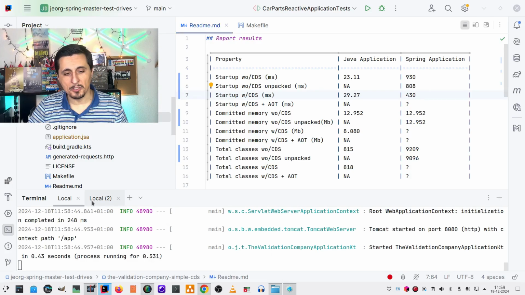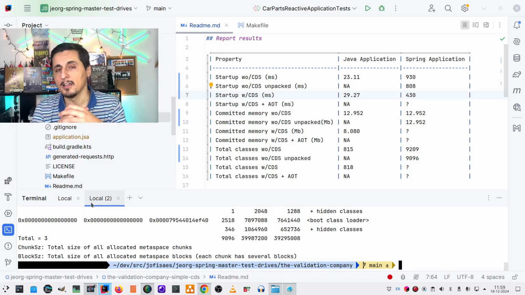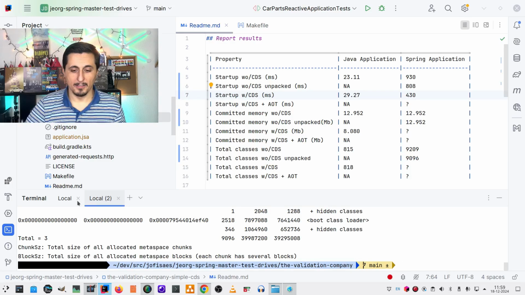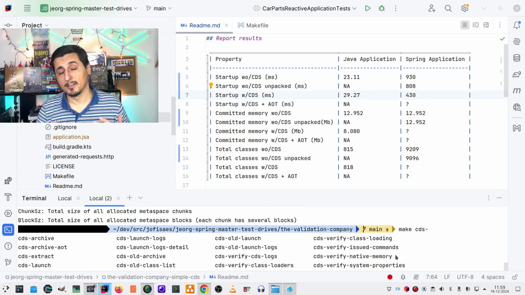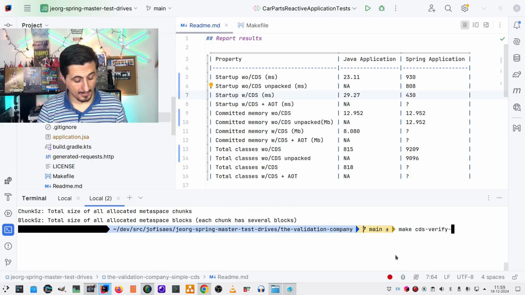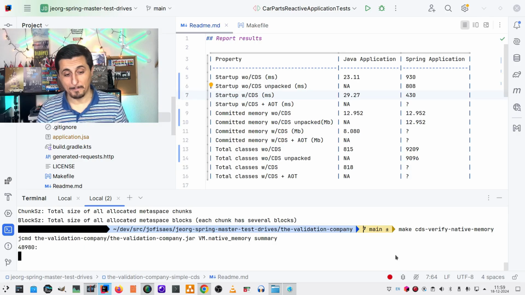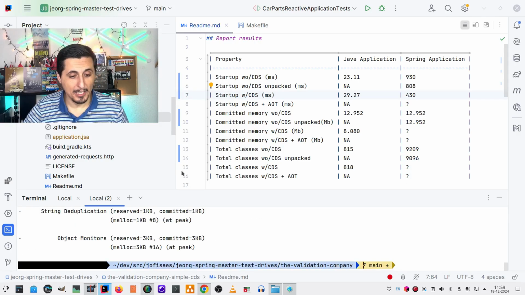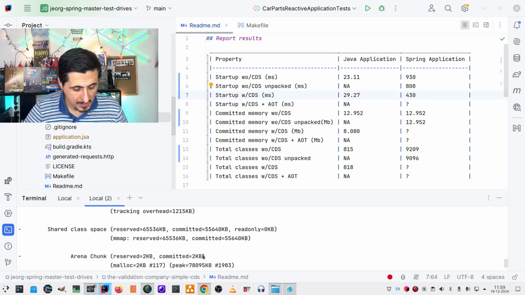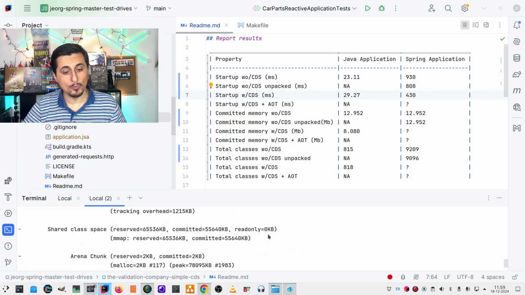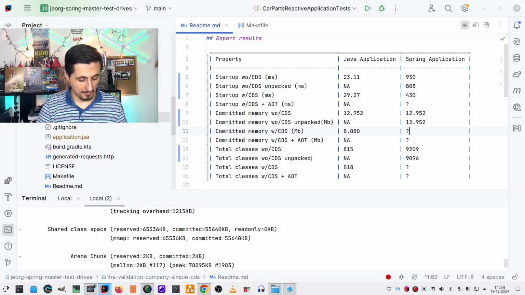What would that mean in terms of committed memory for the shared class space? Let's see. Let's run make CDS verify and then memory, native memory. If we go here to the shared space piece, we can see that the committed memory is now different. And if we write this down here, we can then compare it.